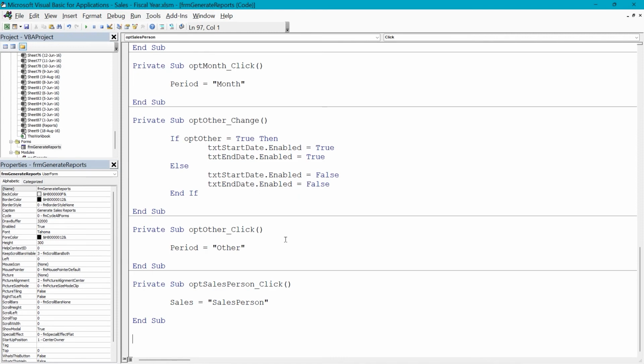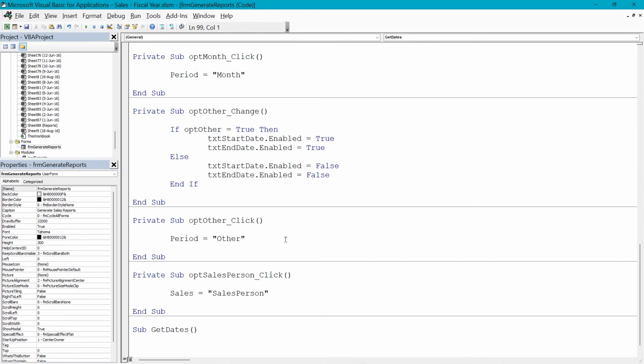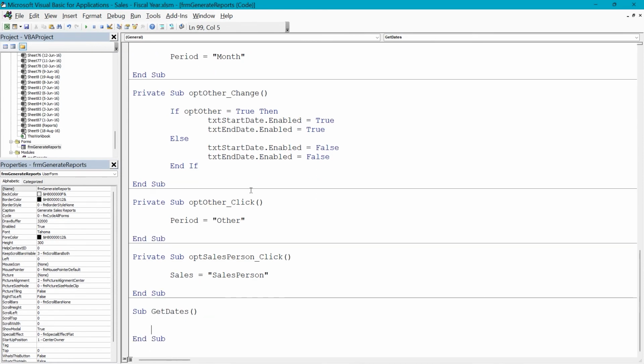So at the very bottom of the module, we're going to type sub. We're going to name it GetDates. Press enter a couple of times and then tab. And I'll scroll down so you can see my whole construct down there. And we're going to type select case period, enter, and then tab, case, and then in double quotes, month, enter, tab, month equals cboMonth.